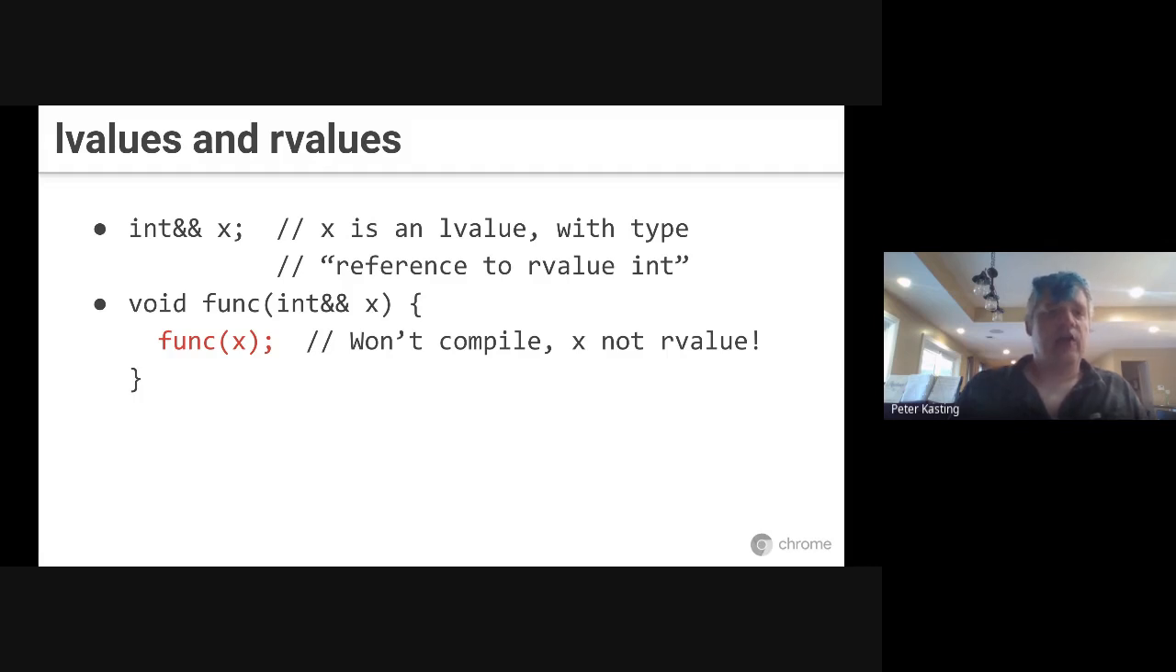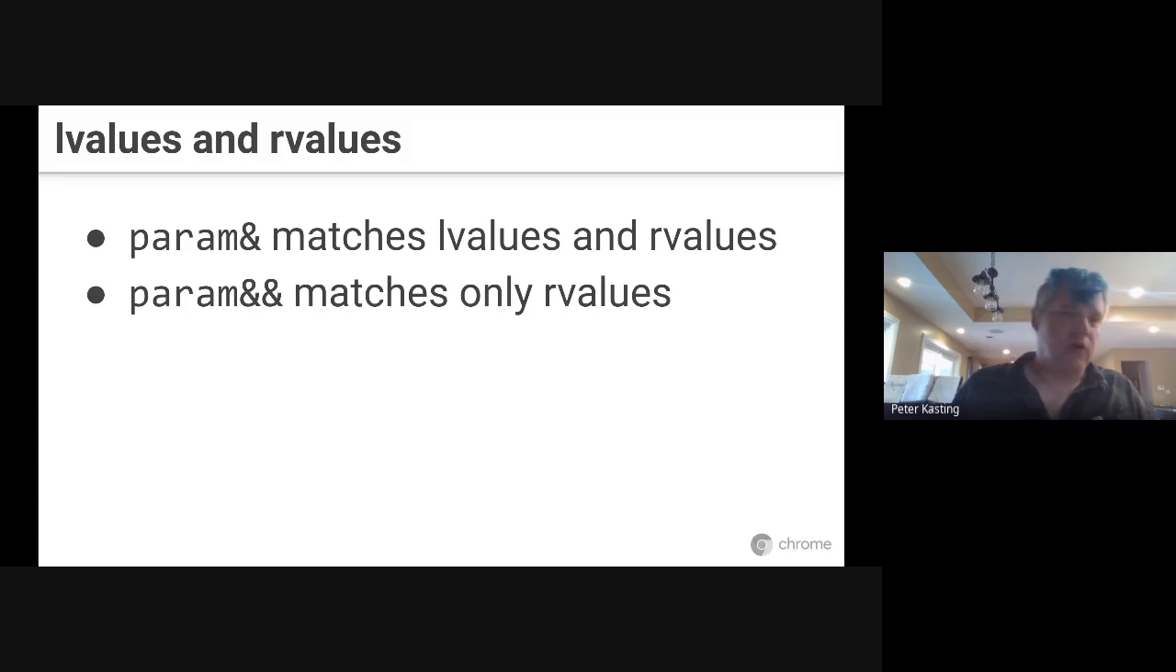So again, double ampersand does not mean this is an R value. It means this is an L value that has type reference to R value. So how do you get this to compile? Well, that's part of why we're going over lvalues and rvalues, to make it clear that you want to do something to make this compile.